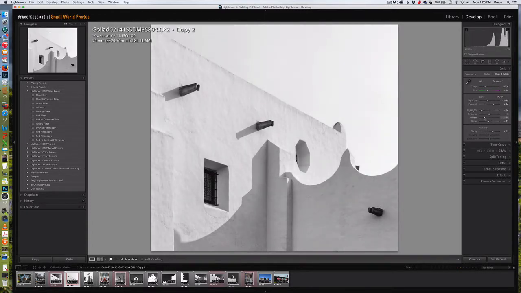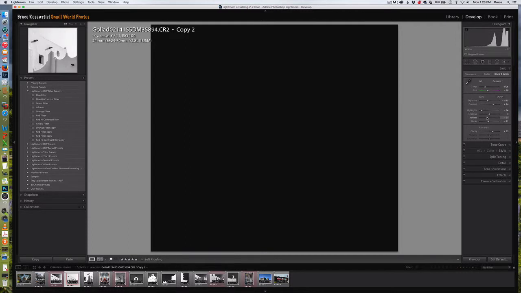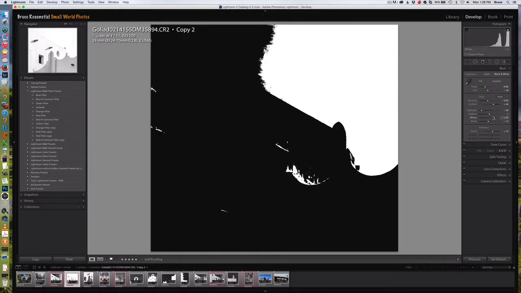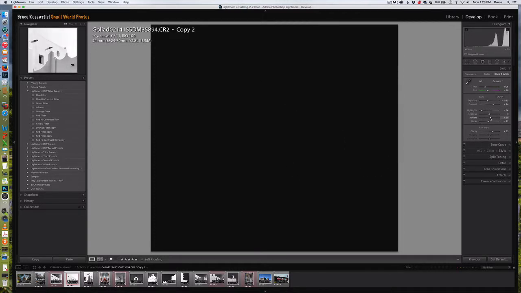And then I think I'm going to bring up the whites, and I can hold my Alt key down, and then as I bring this across, you can see when it starts to get too bright, it'll turn white here on this black.